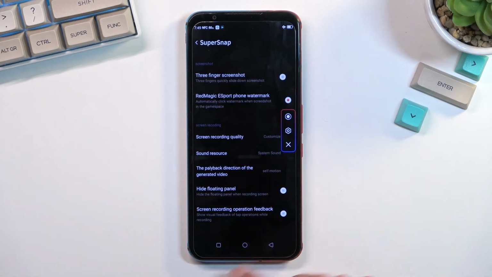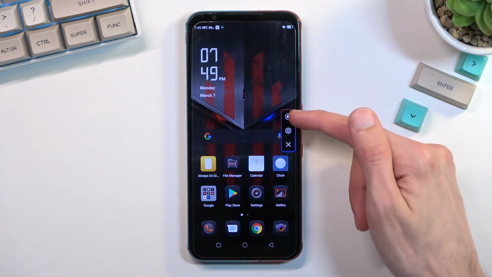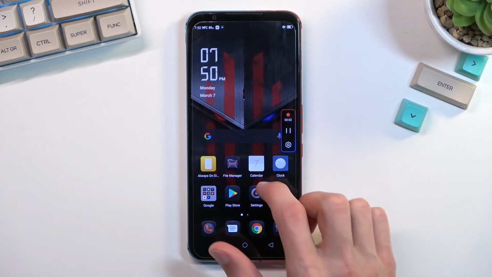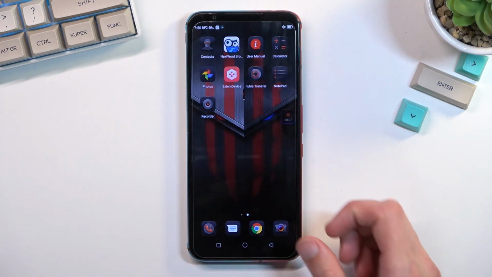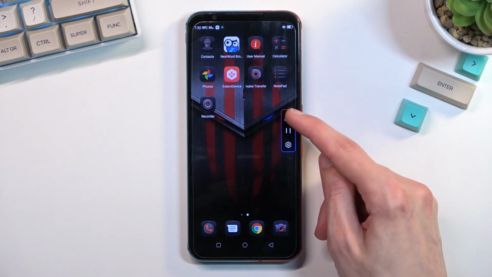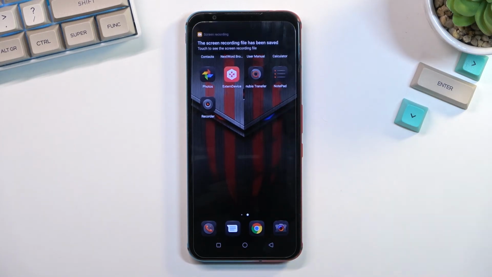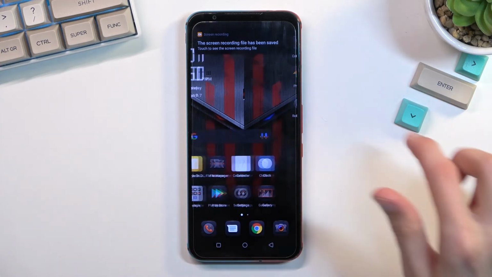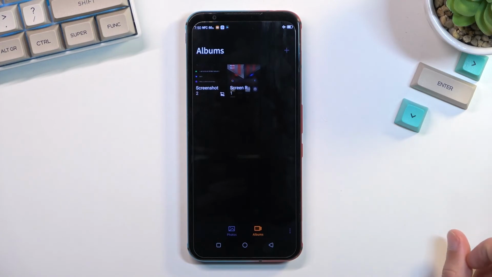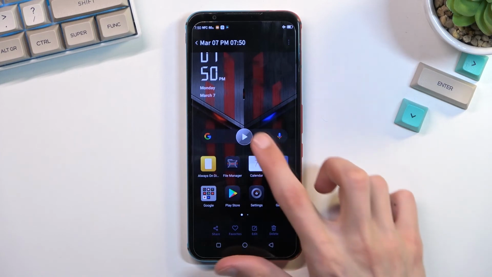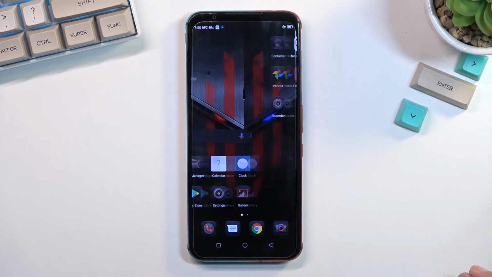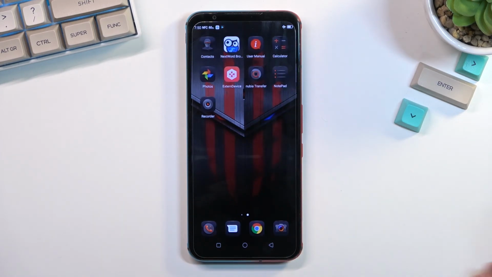So I will just close this and now start recording by tapping on this circle. As you can see, it's already recording. So whatever you do right now will be recorded by the device. And once you finish with the recording, you can interact with the overlay. Select the red circle. You get this obnoxiously loud notification that it's saved. And you can find that recording in your gallery application. Screen recording, it's right over here. So there we go, that's our screen recording.